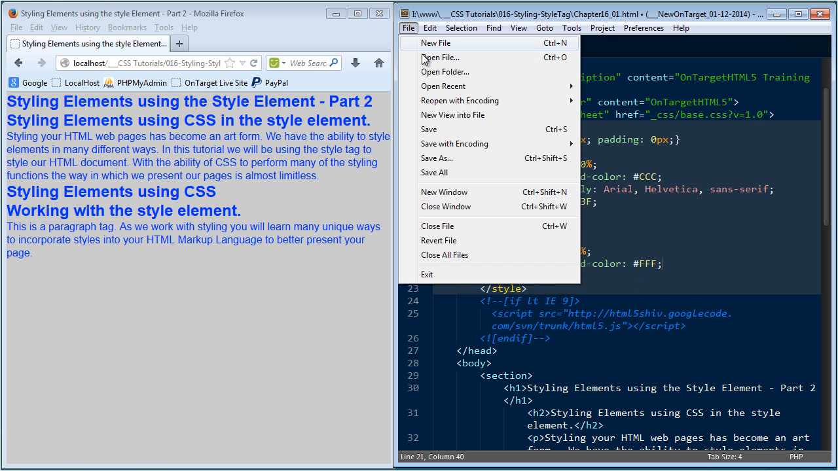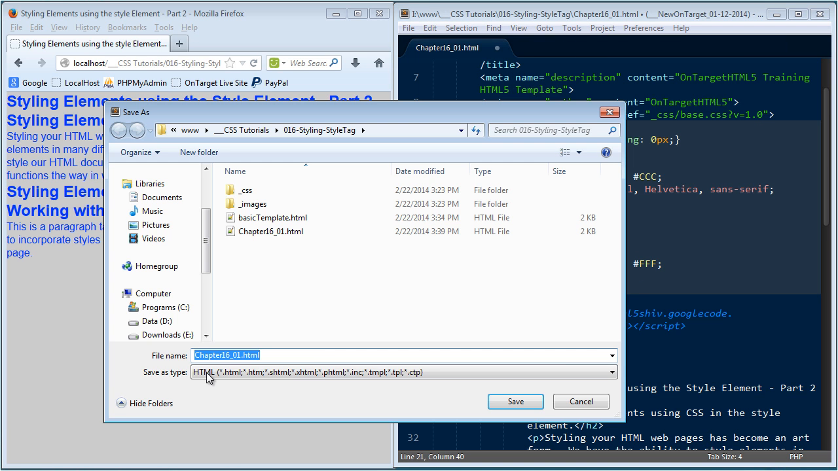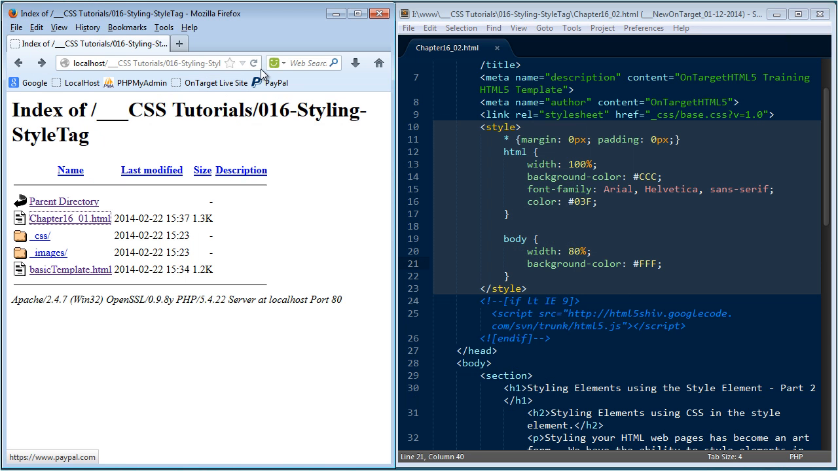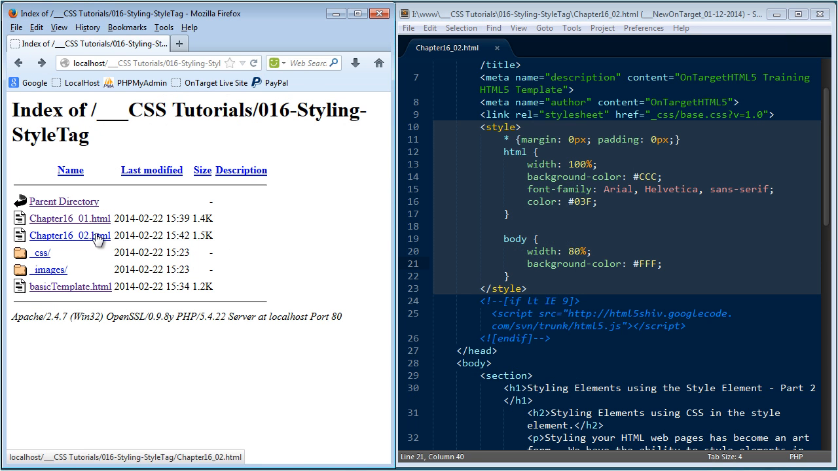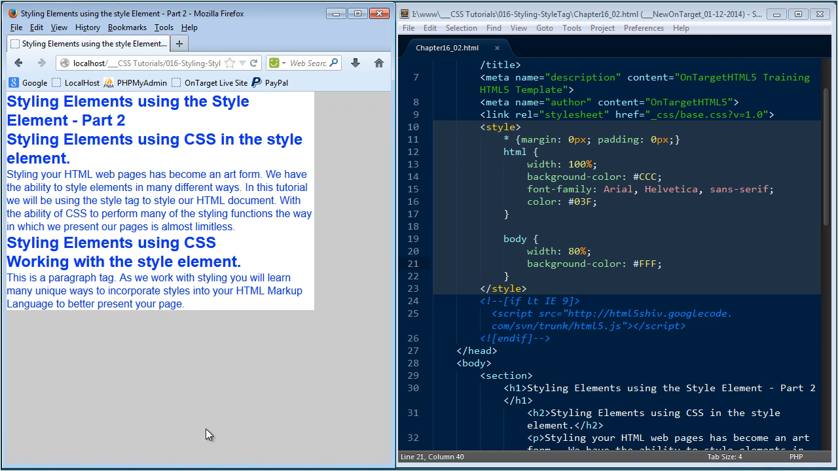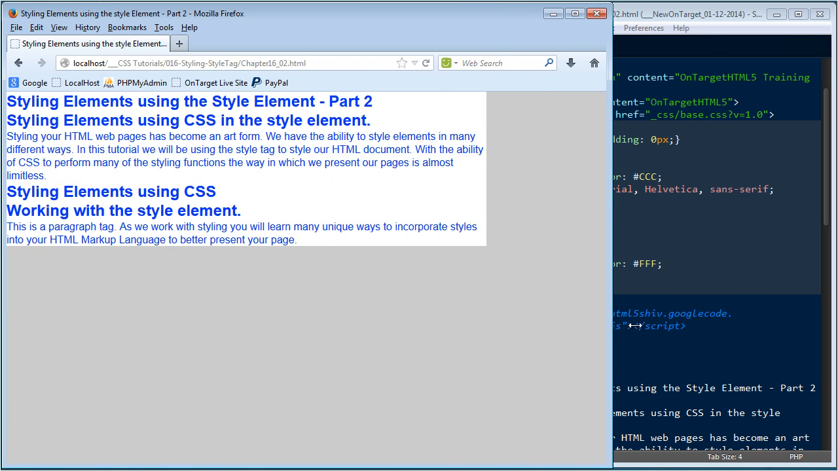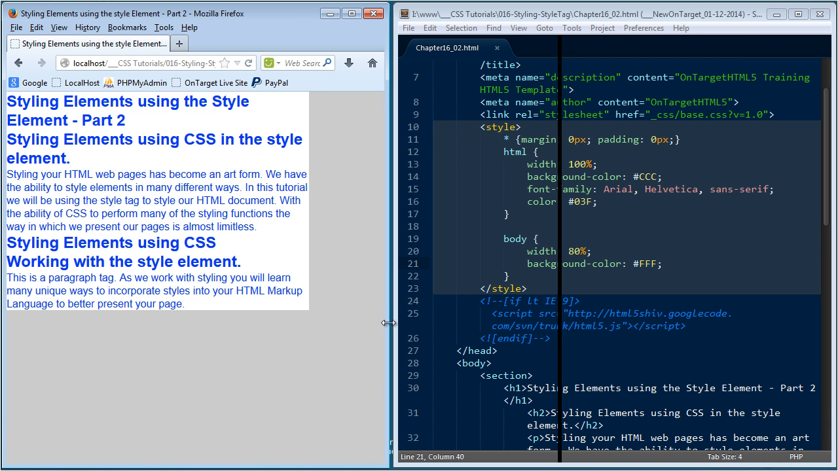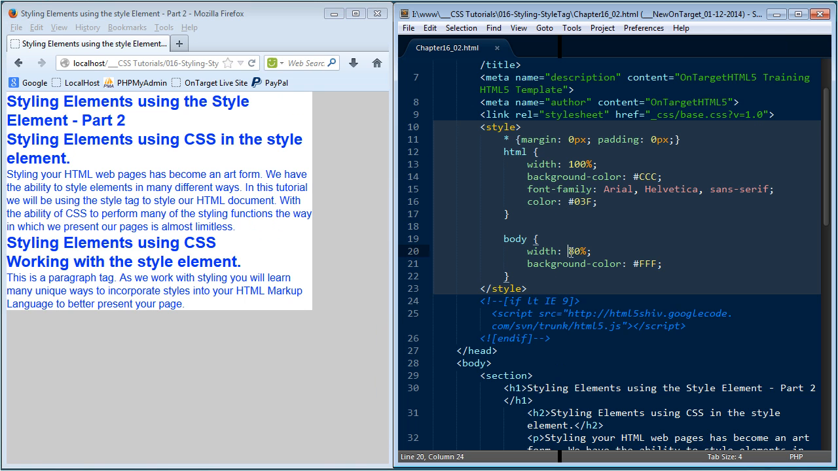Let's go ahead and save those changes. I'm going to do a save as, and save that as chapter 16_02.html. Let's go back and refresh our browser window and load that new document, and you'll notice now that my body element is 80% as wide as the HTML element, and my background is white. It will stay 80%, by the way, as I stretch. It will maintain 80% of its parent element based on the setting that I gave it.